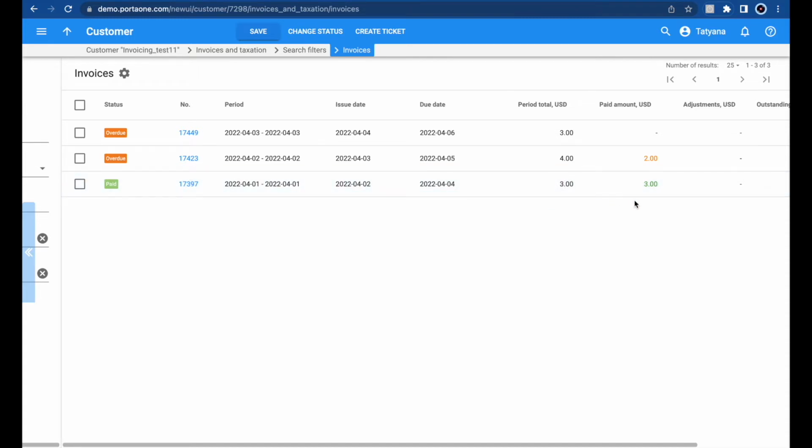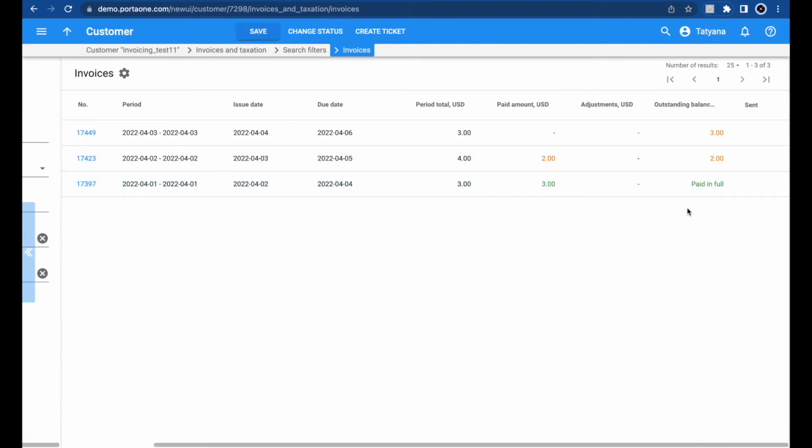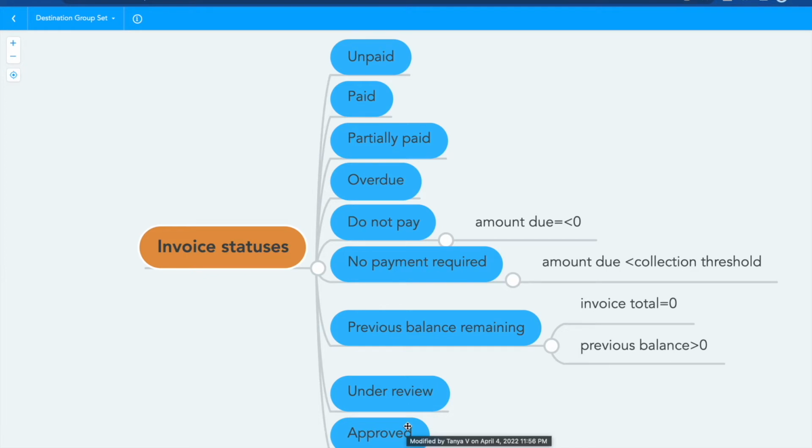The paid amount is also $3. And let's scroll to the right to check the outstanding balance. Okay, it says here paid in full, meaning that the outstanding balance is 0. If the invoice hasn't been paid in full, however, but part of the amount was received, and of course, if the due date hasn't passed, the invoice status changes from unpaid to partially paid.